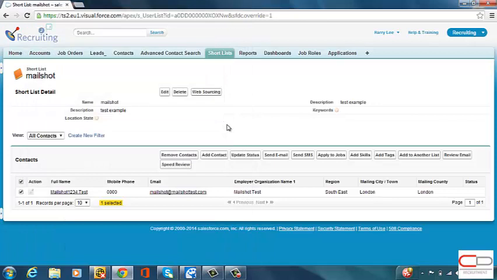So a quick recap, things you need to remember. First and foremost, build your template. Secondly, search for your candidates, add them to a shortlist, page by page. We then go to our shortlists, and we're ready to send by send an email.